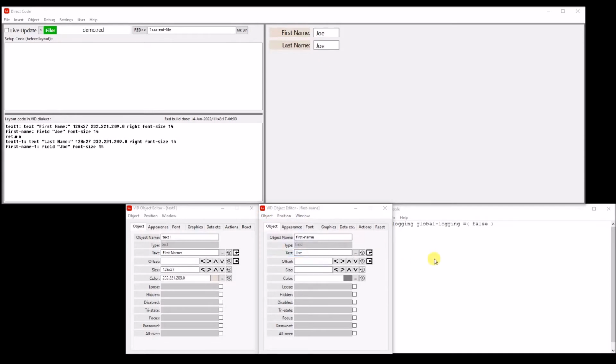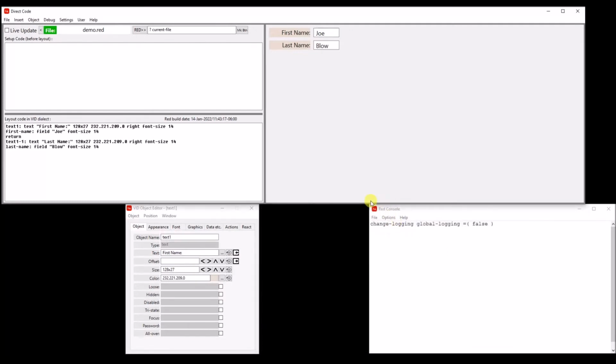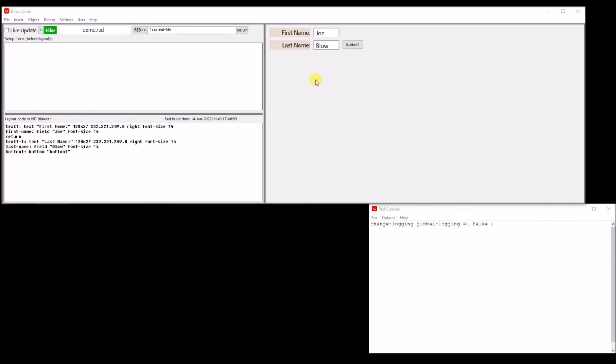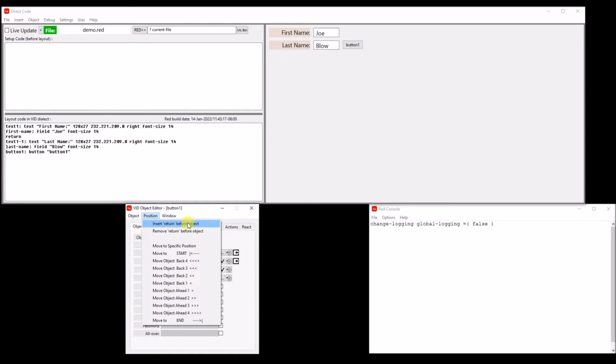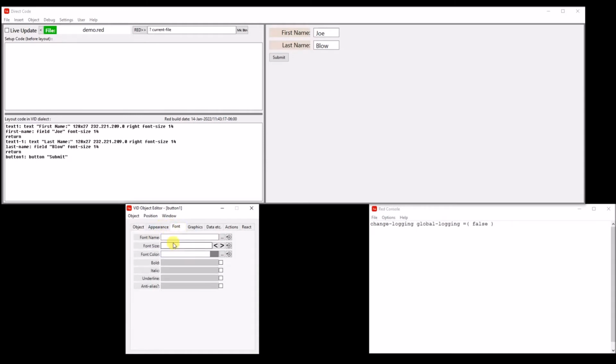We will duplicate him, and he's going to be called last name, and we'll change it to Blow. And then what we'll do is, now we need a submit button, obviously, so we'll add that. And again, we'll position it, insert return before the object. It drops it down automatically for you. Submit, and we want the font similar size there, and yeah, it's the way it is fine.